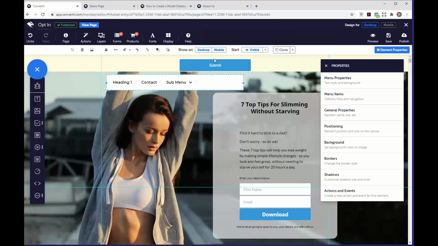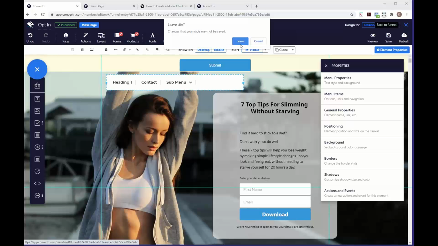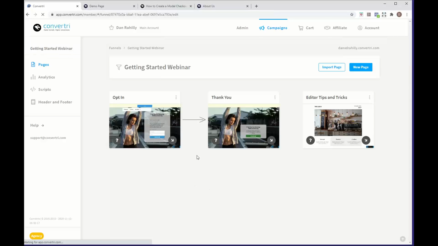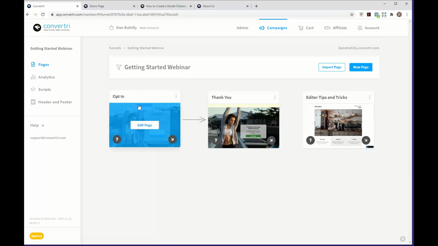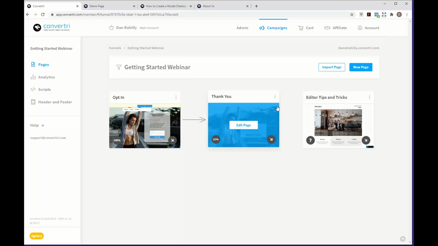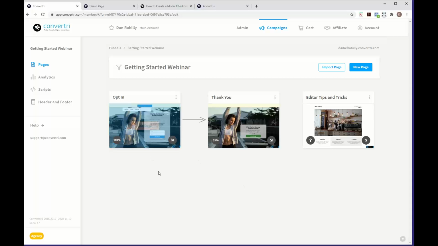So let me just show you in here. Say this was a home page, this was an about page, this was a contact page, and you wanted to have that menu element on all three of those pages, and then you could link them all together like so with the menu element. So you definitely can get a website effect in Convertri, not just funnels, but it is primarily a funnel builder.